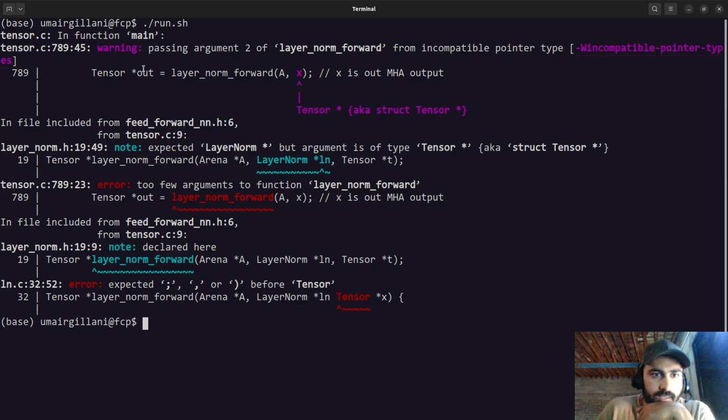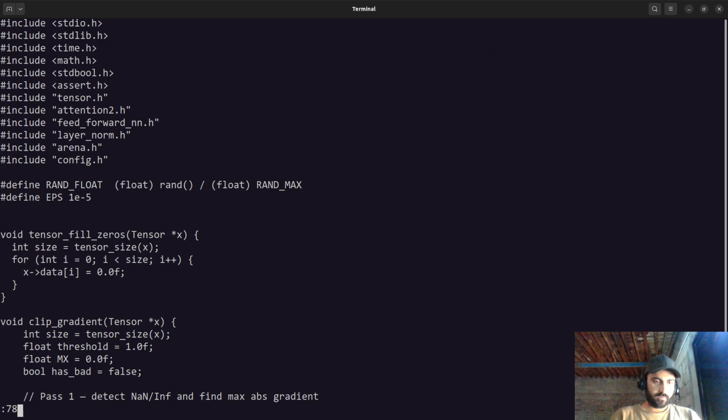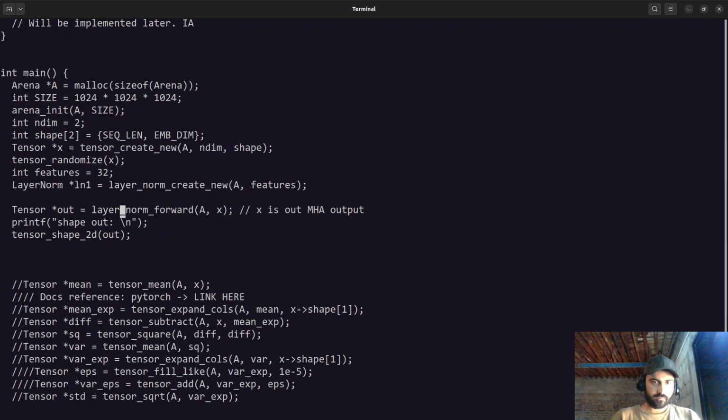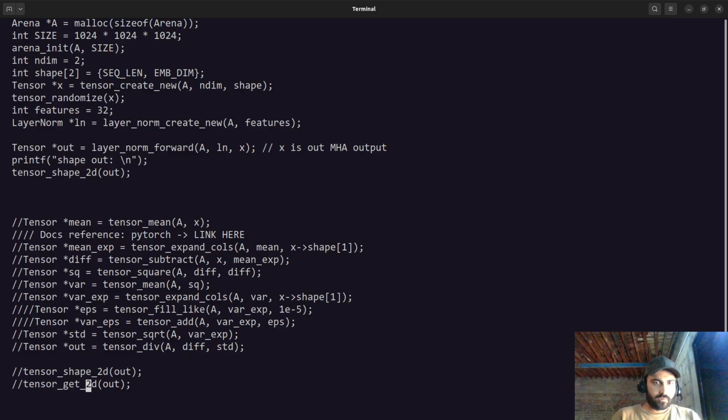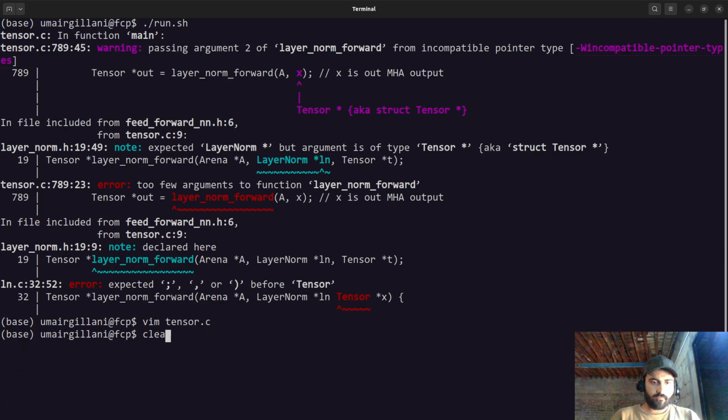Okay, what is this X? LayerNorm forward. Okay. So we have A, we have ln as well. This is ln1. Okay, so where's the output? Okay, let's see if it works.